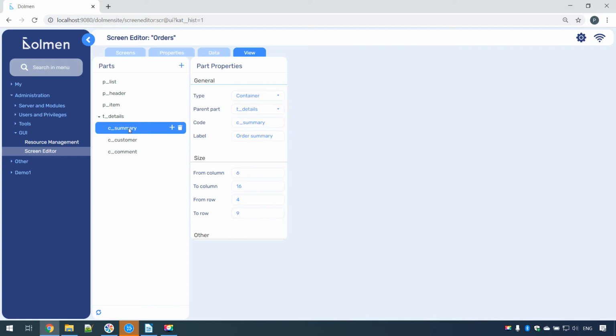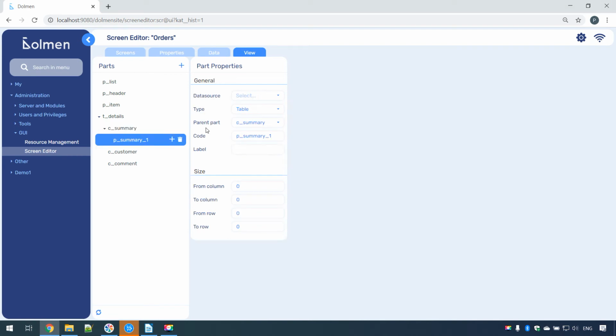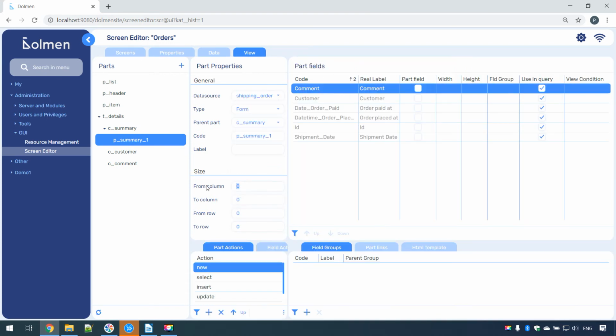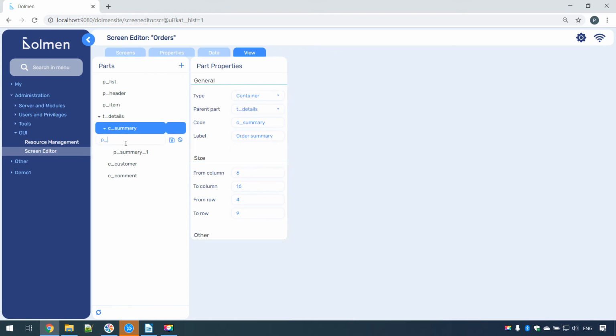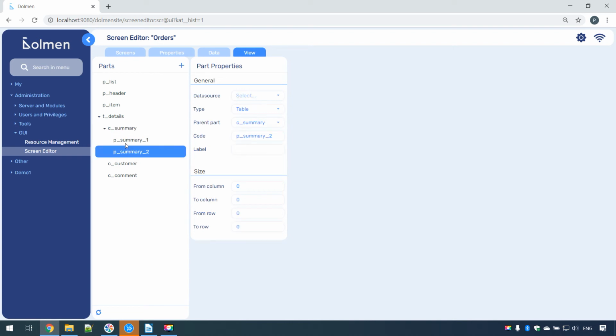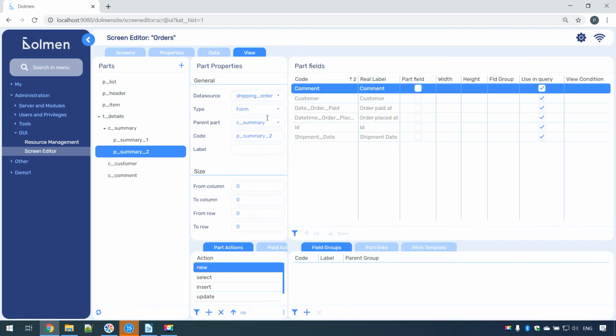Inside of the first container, I'm gonna create 2 forms. The first form, shipping order data source, in the left side of the tab, in columns 6 to 10, select and update operations only. One field here, customer. The second form, shipping order data source, in the right side of the tab, columns 11 to 16, select and update. This form is for dates.